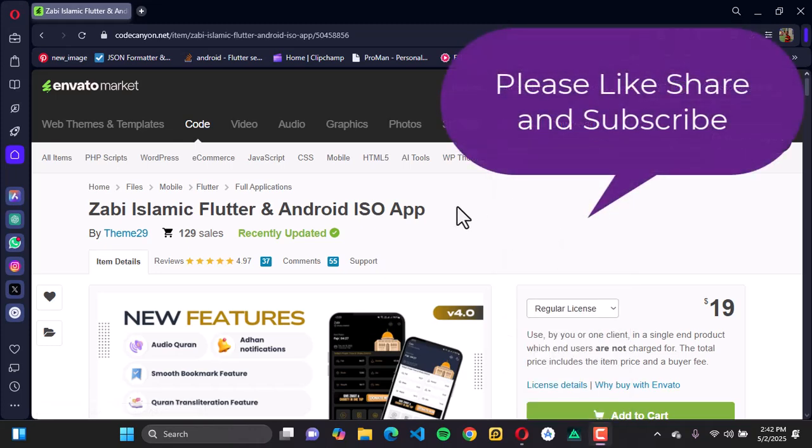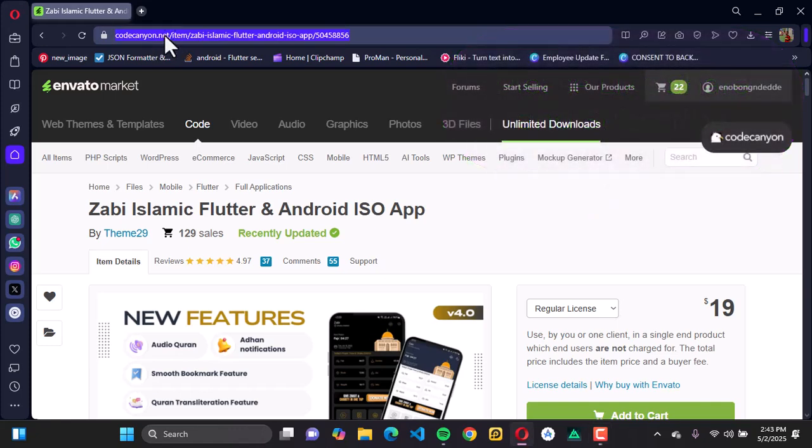Today I'm going to be walking you through how to install these amazing scripts directly from codecanyon.net. So you can get here by going to your preferred browser and searching codecanyon.net. Alright, so today I'm going to be walking you through how to install this Flutter script.